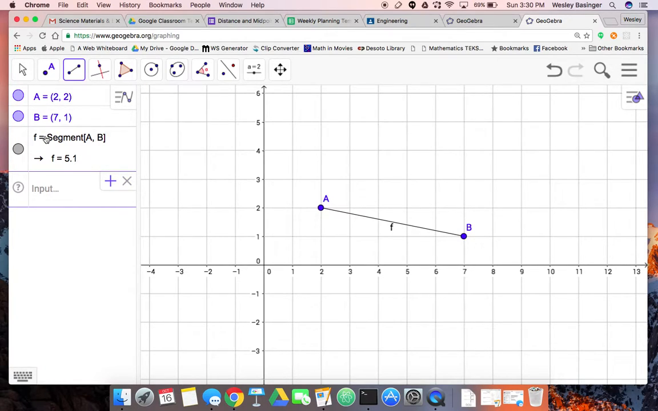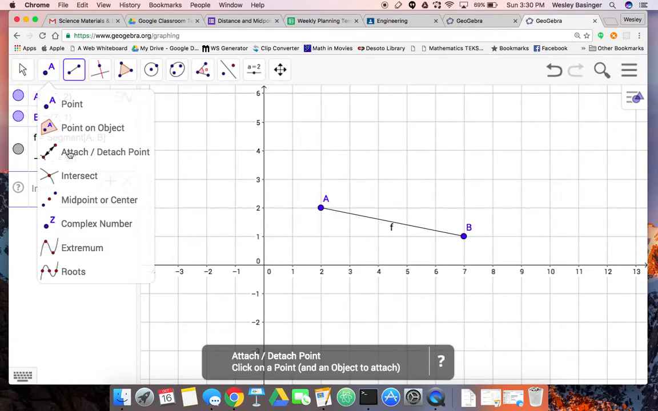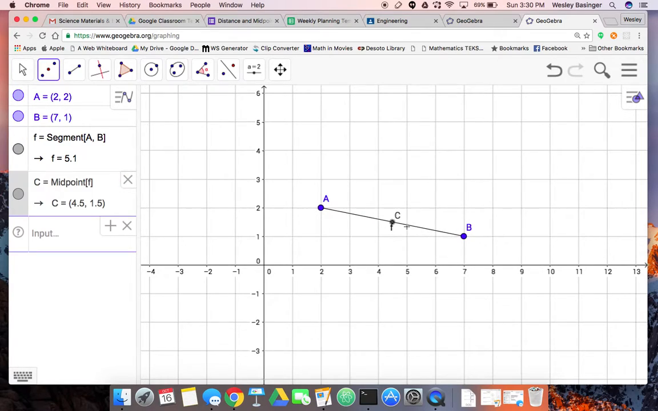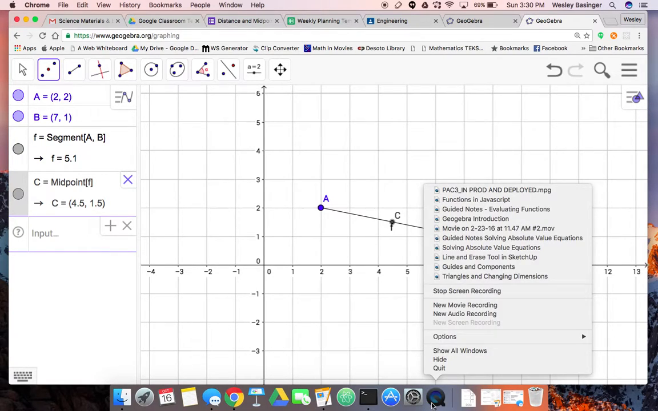Okay, the last thing that you would need is the midpoint. So you could go over here to this, pull it down, and then go to midpoint. And just click on the line segment that you want to find the midpoint of, and it'll plot it for you. So C is the midpoint of F, and the coordinates of C are 4.5 and 1.5. I think it's pretty easy. I don't think you should have any trouble with it, and I think it should work great for you.